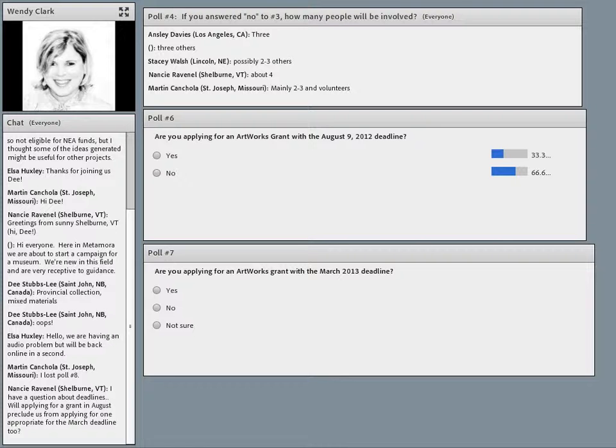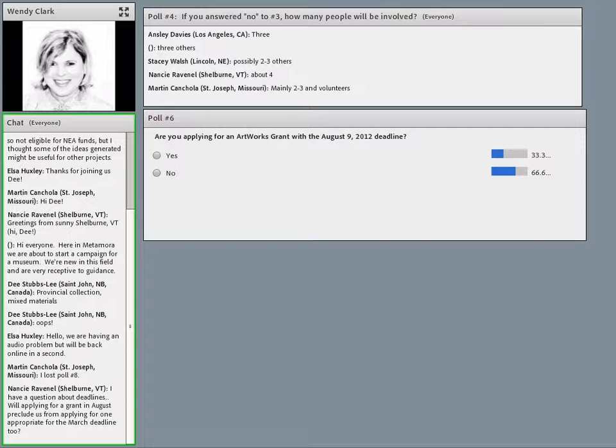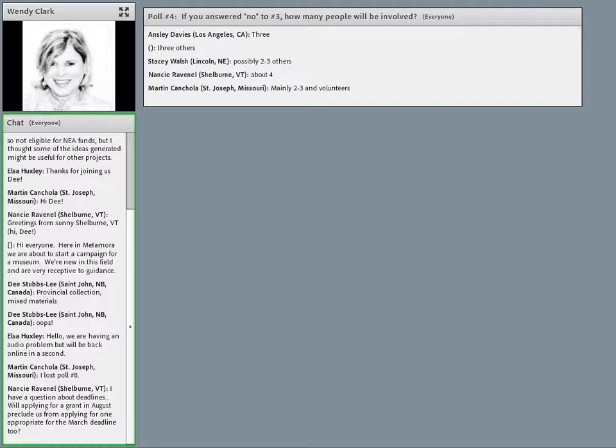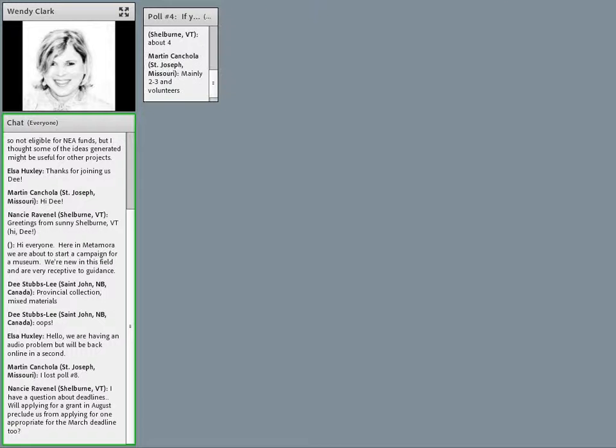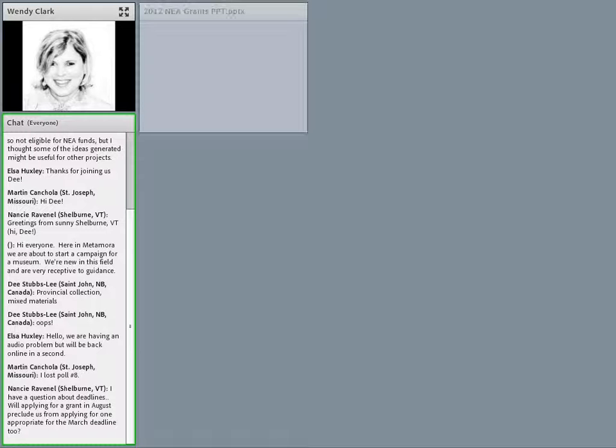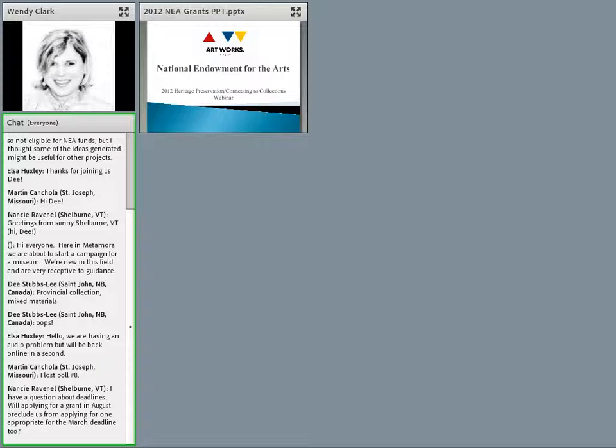Actually, we have a question off the bat here. Wendy, if you don't mind, Nancy Ravenel from Shelburne is asking if applying for a grant in August would preclude us from applying for one appropriate for the March deadline, too? No. You can apply for both August and next March. What you cannot do is apply in March and August of the same calendar year, which is our fiscal year. Nancy, let us know if that didn't answer the question, but I think it probably did.